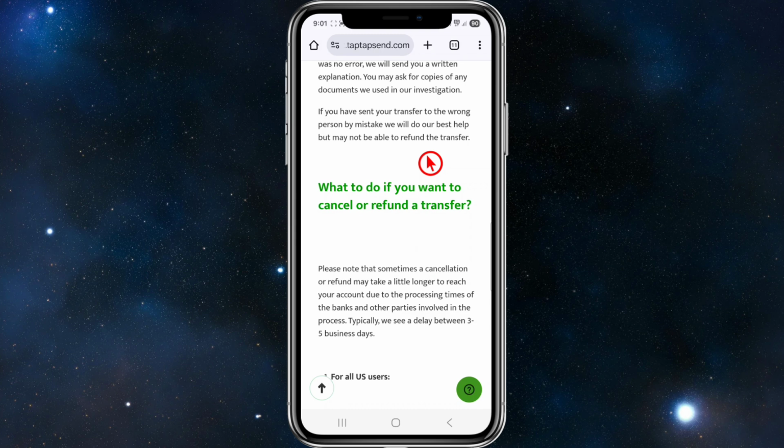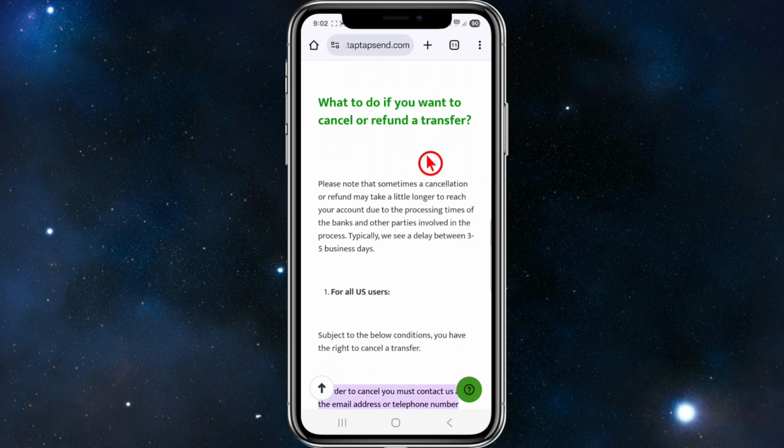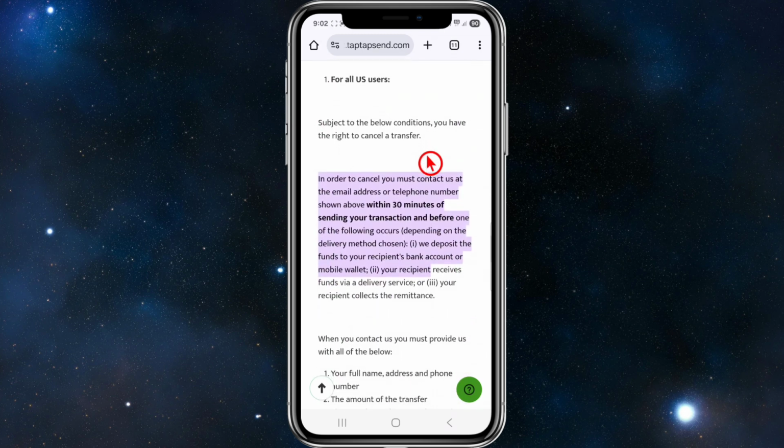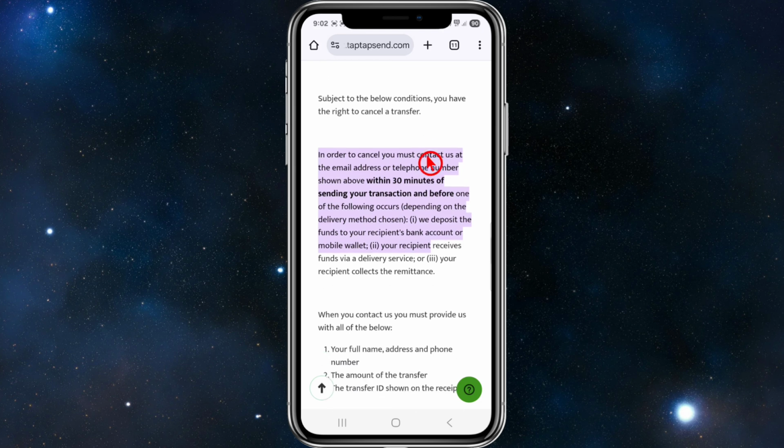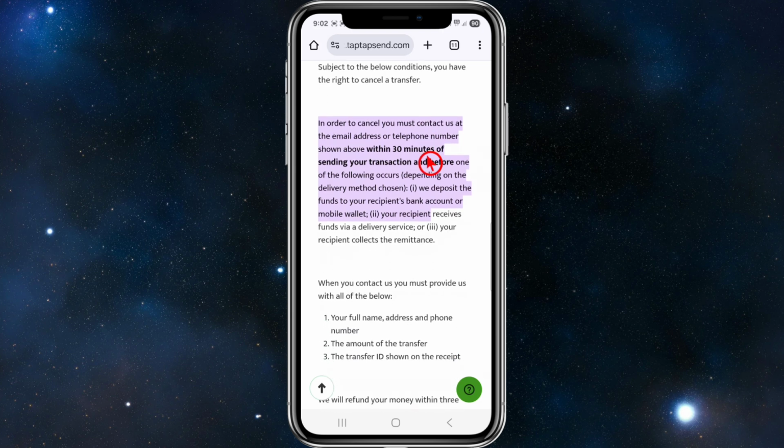Alright, to cancel a transaction, it's essential to act swiftly as cancellations are only possible before the funds are delivered to the recipient. So to cancel a TapTap Send transaction, there's a couple of different ways how we can do this. So we can check the transaction status.